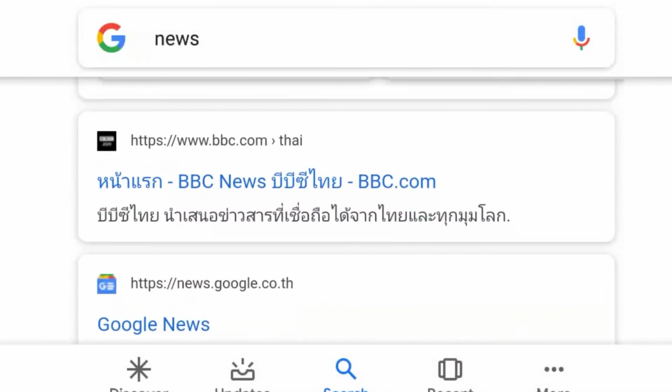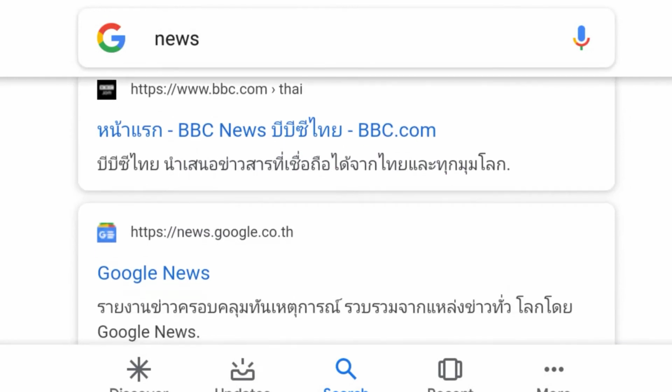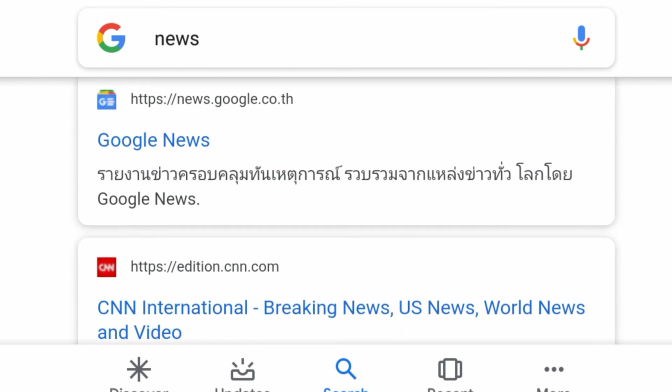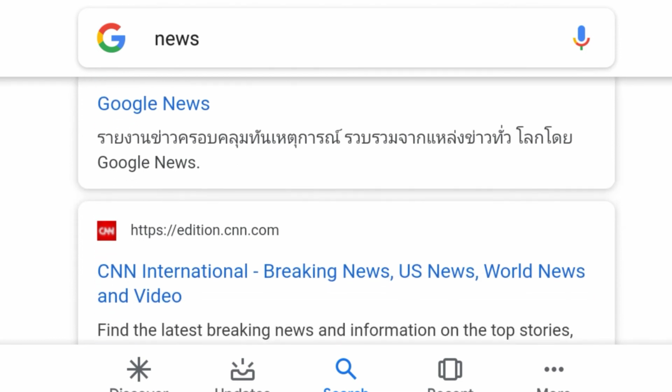And for this website also you can see first the logo, then the name of the site, and after that the link, and here you can see Google News, and the look of all the sites and Google search has changed.